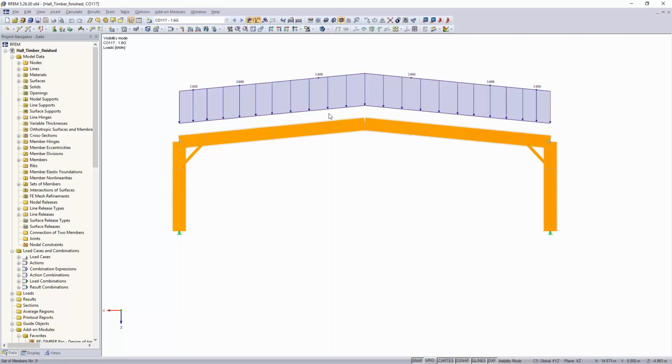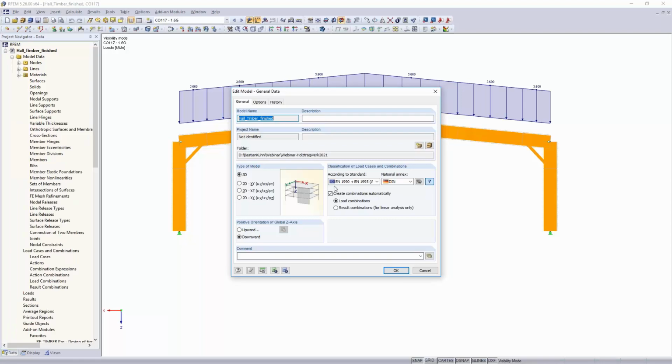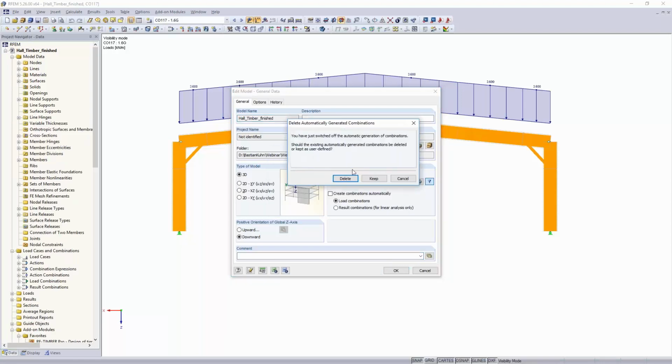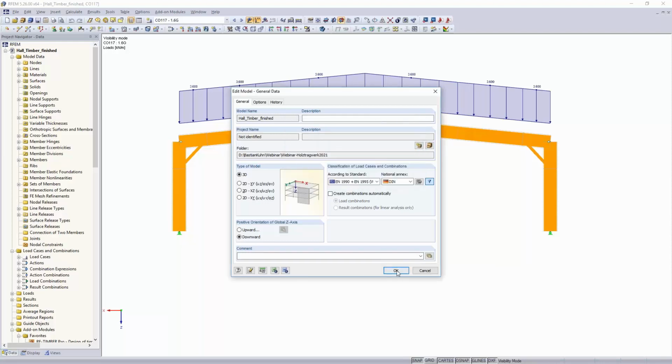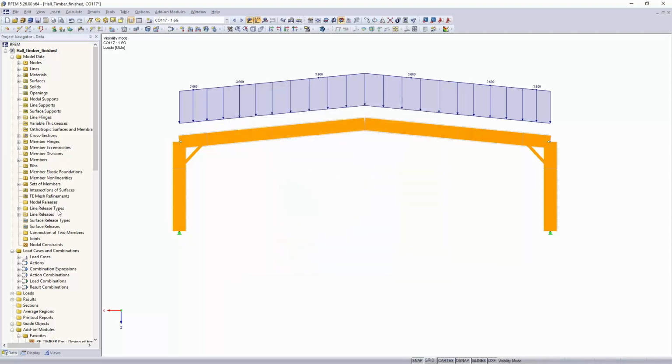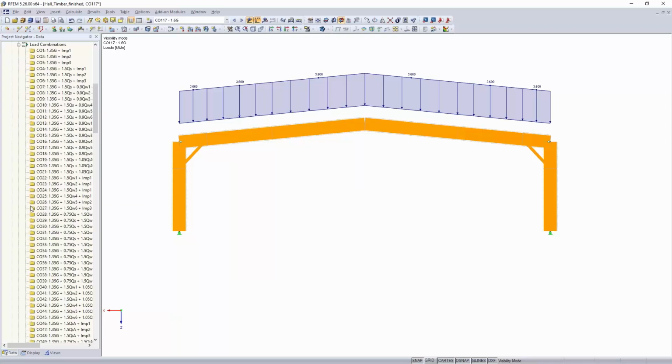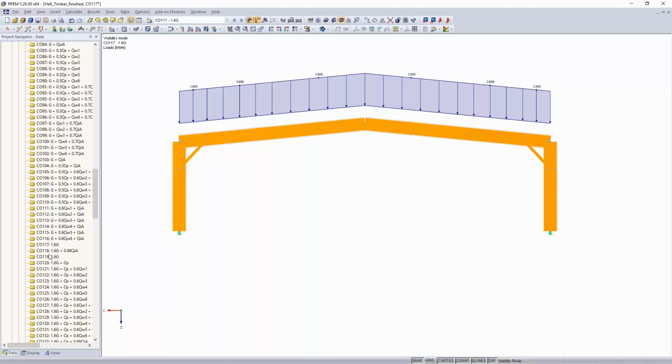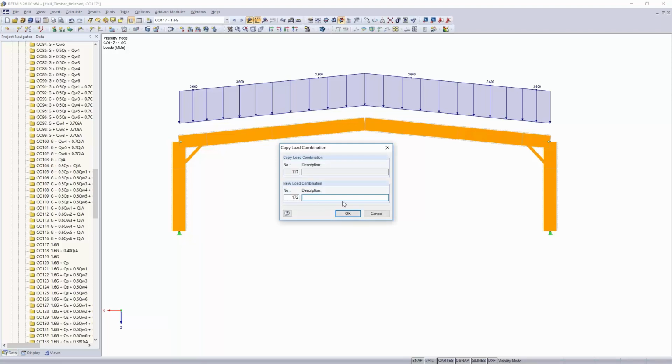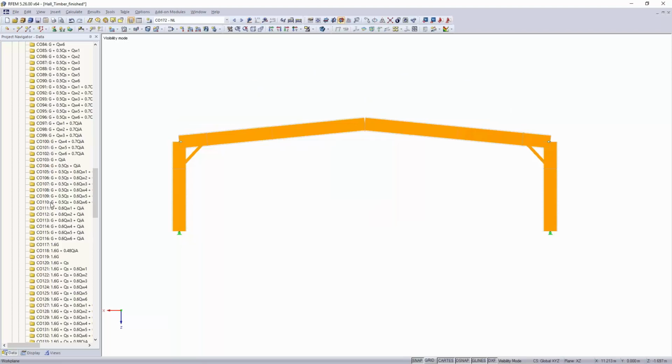Now, how could you do that in case this was a highly nonlinear system? Because then increasing the load will not regard creeping correctly. That would work via copying this and reducing the stiffness. That's just one way you could do it. Therefore, in general data, I will now switch off the automatic load combination, and keep the current load combinations, say OK. Now I can go in here and select load combination 117, copy this load combination, and call it non-linear.